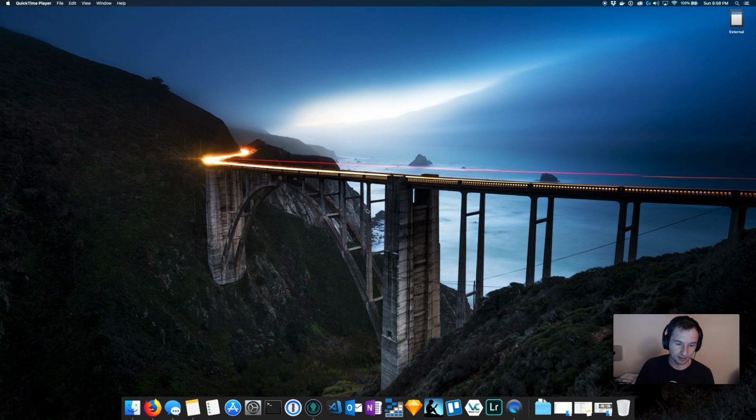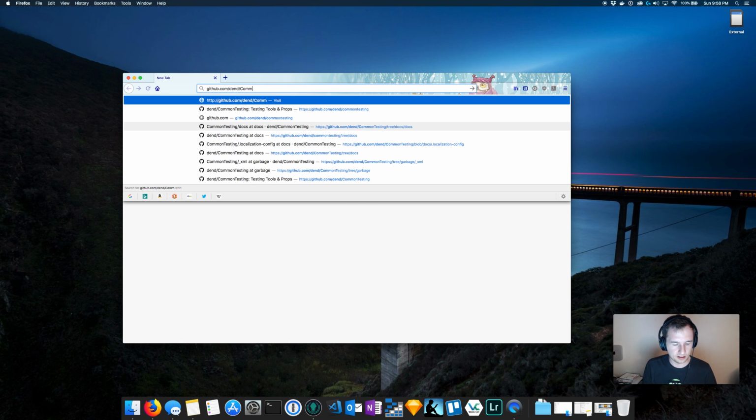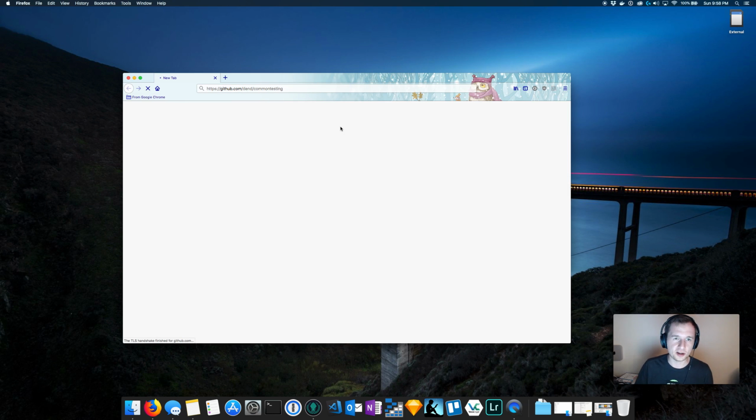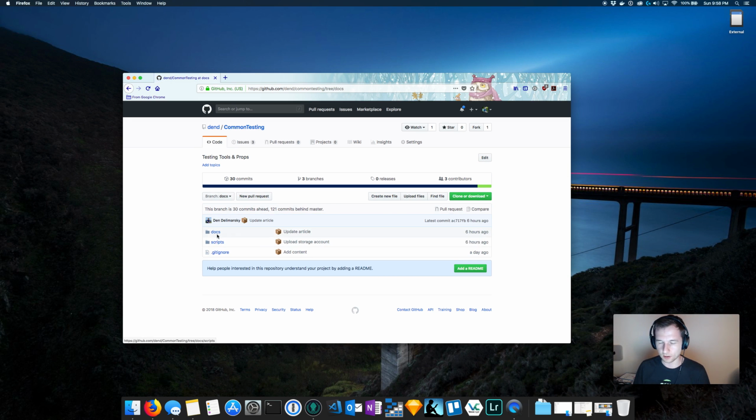So let's get started. One of the first things that we do need to get is obviously the necessary components of this project. It's all open source and free. You need GitHub. So I'm going to launch Firefox here, and we'll go to GitHub, and I have common testing, wherever that repository is. There it is.